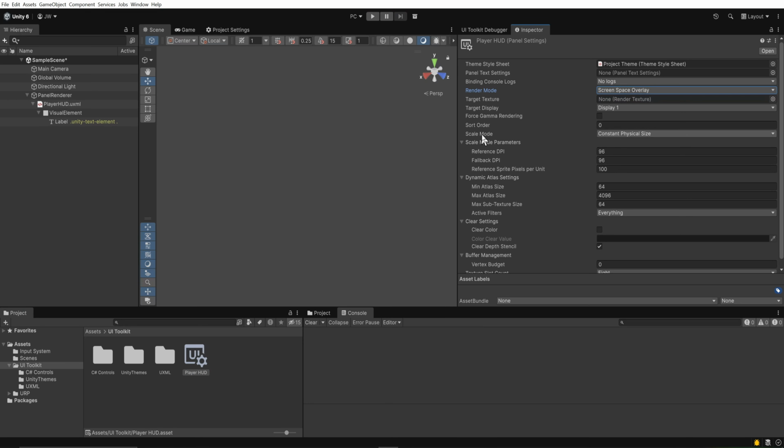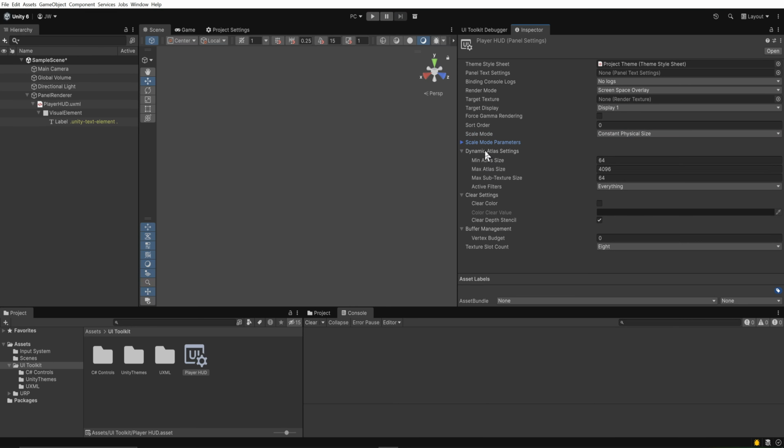You can change how the UI scales when the resolution of the game actually changes. So constant physical size, pixel size, scale of screen size, stuff like that. You also have your dynamic atlas settings, clear settings, buffer management, and texture slot count support. Those are more for shaders. We'll actually get into that in a later video.